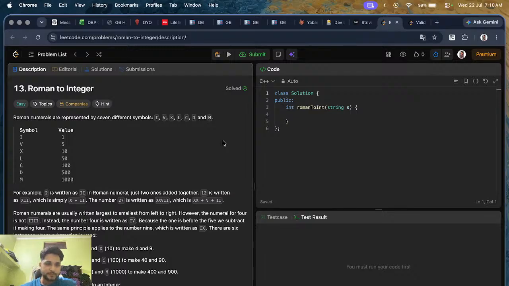For example, 2 is written as... for 2 what we can do.